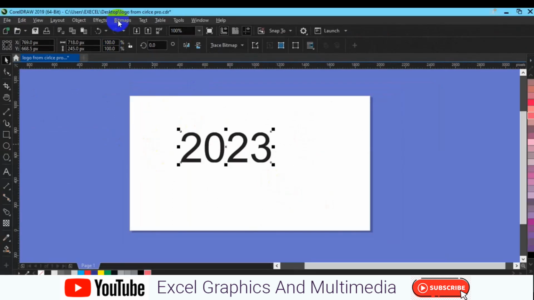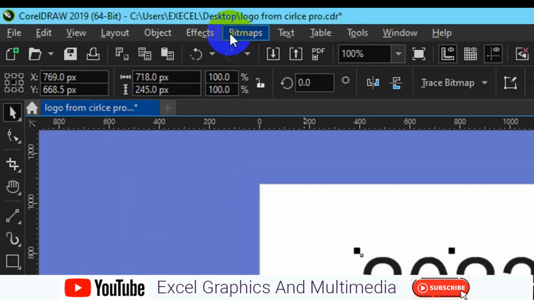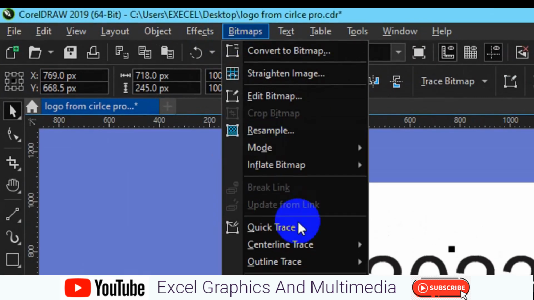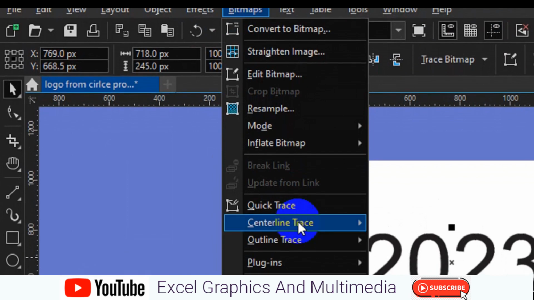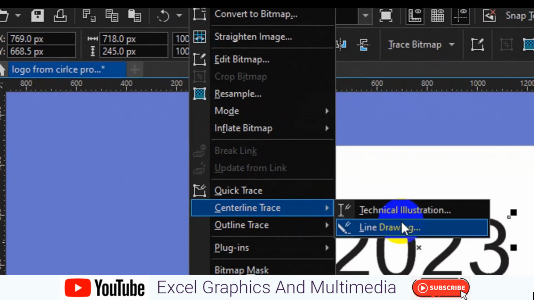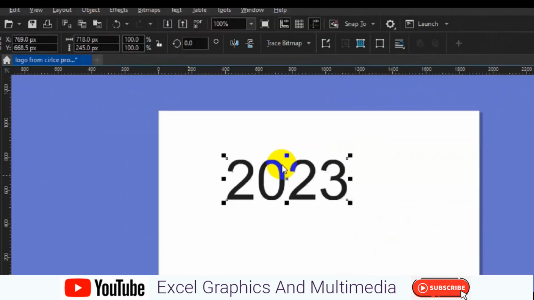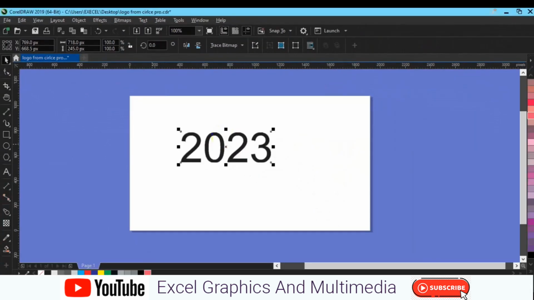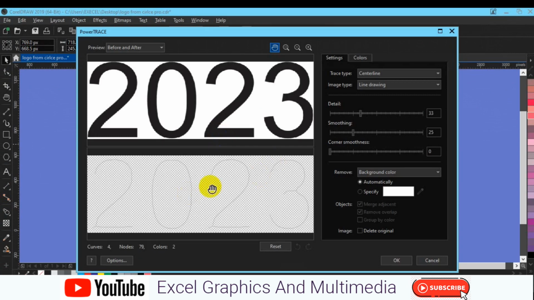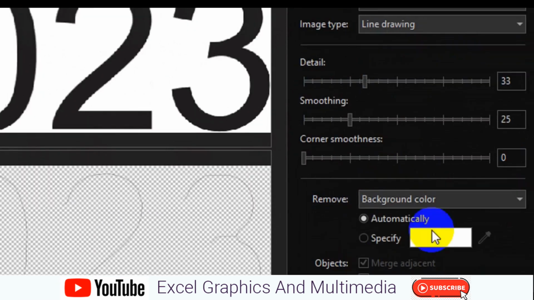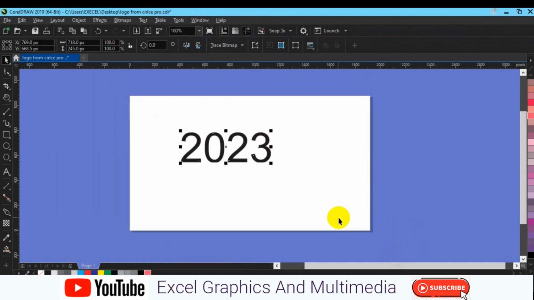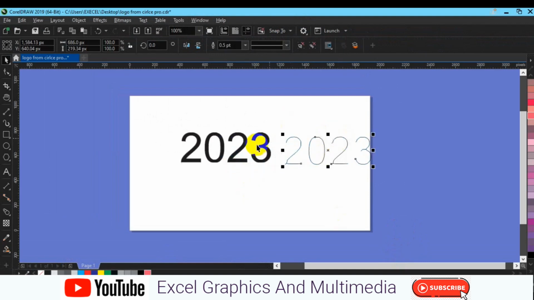So with that, you have to go to Bitmap again from the Home tab here. Go to Bitmap again, and this time around look for Centerline Tracing and then look for Line Drawing. Then you're going to have something like this. Make sure this is Centerline and Line Drawing, and finally click on OK at the bottom here. Now you're going to have the outline formed this way.